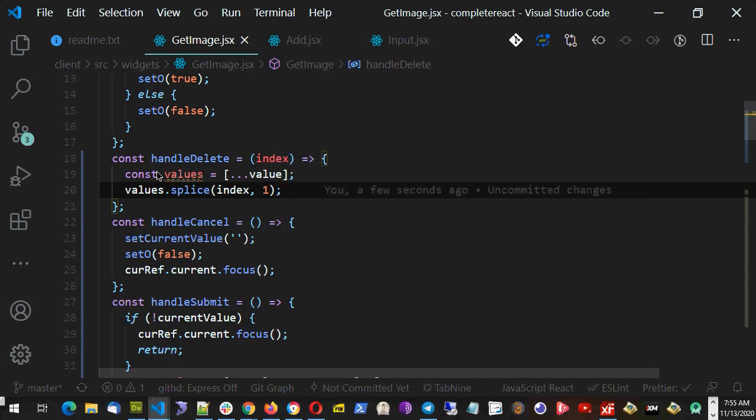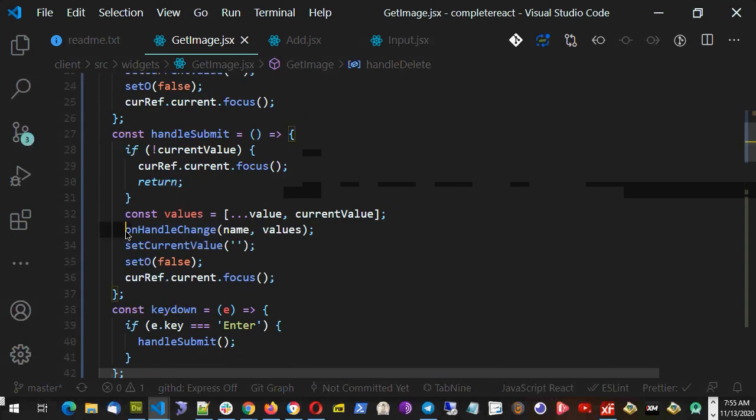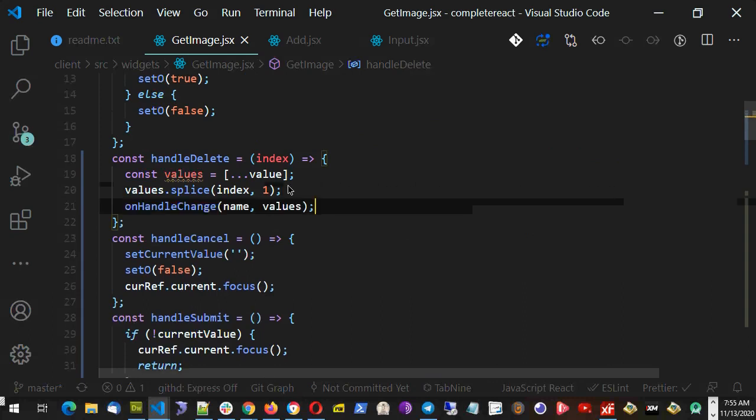And after I delete it, I want to save it like this. So I'll call handleChange with the name and the new values. These new values will be the array, but without that item which I want to delete. So the deleted item will be gone.